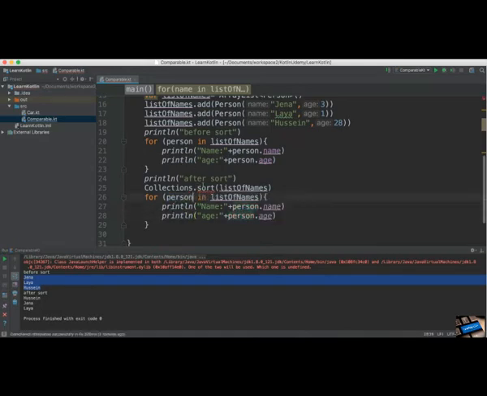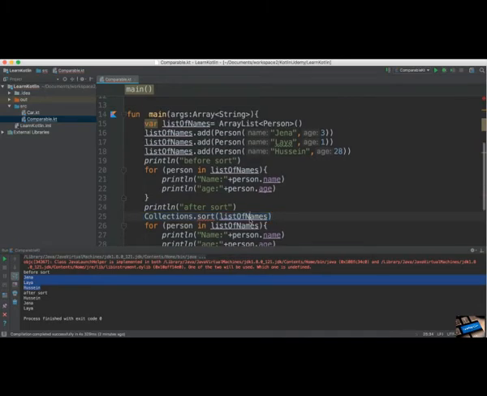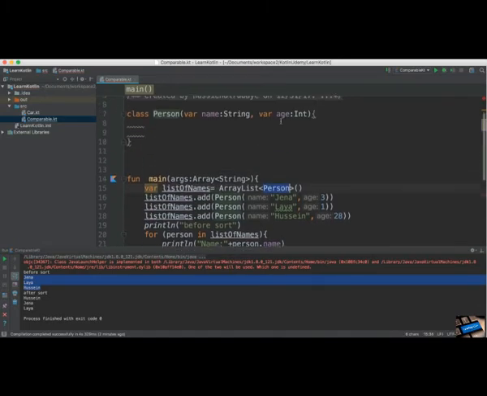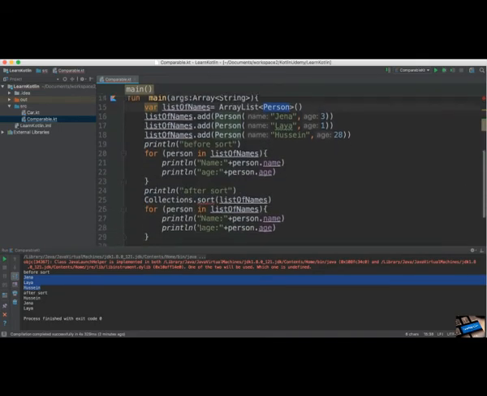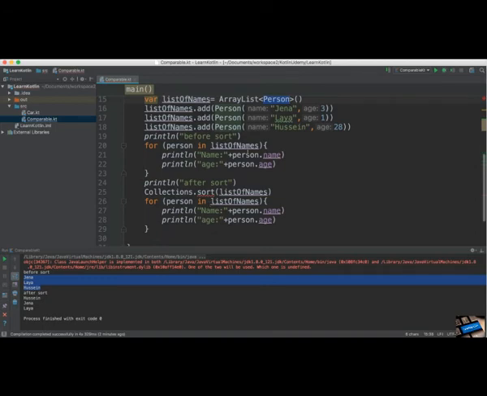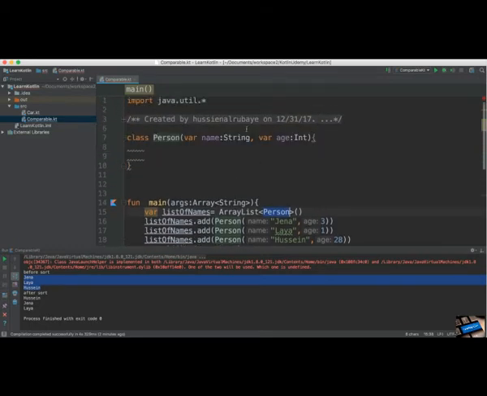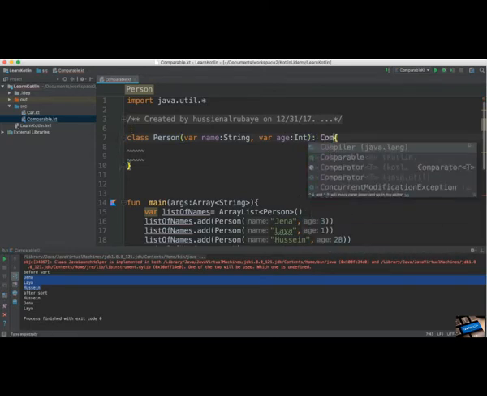But the problem, you see, is that collection is not able to sort this list. Why? Because this is a list of type Person, and Person here is not a comparable object. So this sort algorithm doesn't know how to sort this object against that object. Let's suppose you want to sort them according to age. To do that, you need to implement an interface named Comparable.